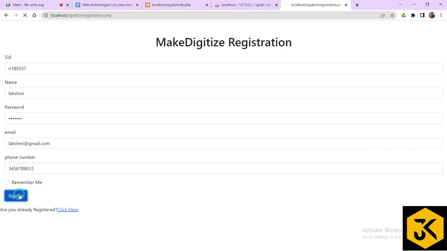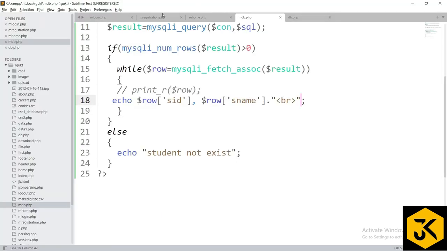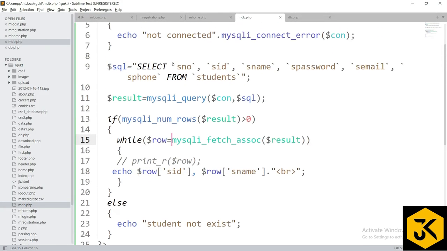If I click on sign up, yes, that is successful. And if I refresh here, you are going to get data. Okay, so this is the way you can perform select operations. Now, I think you are clear with this concept.